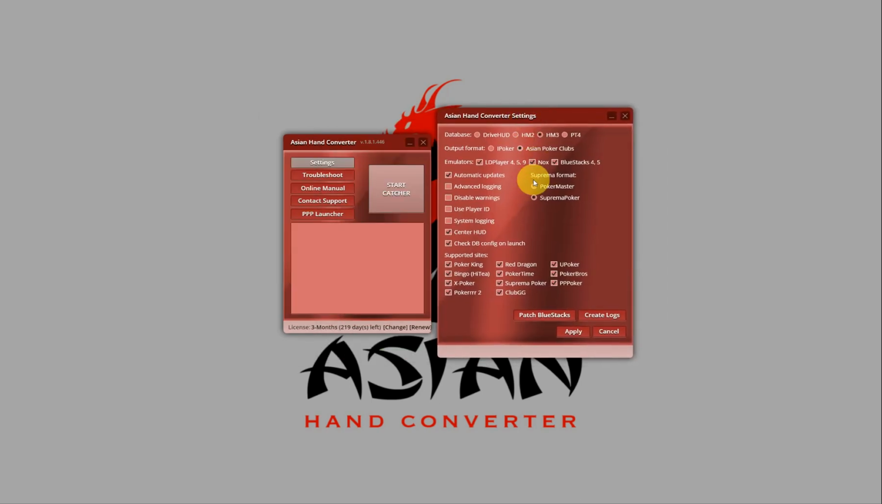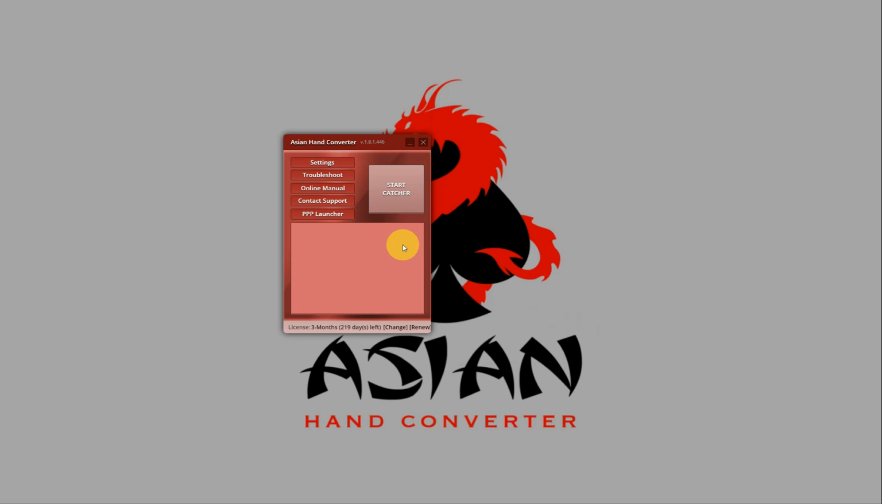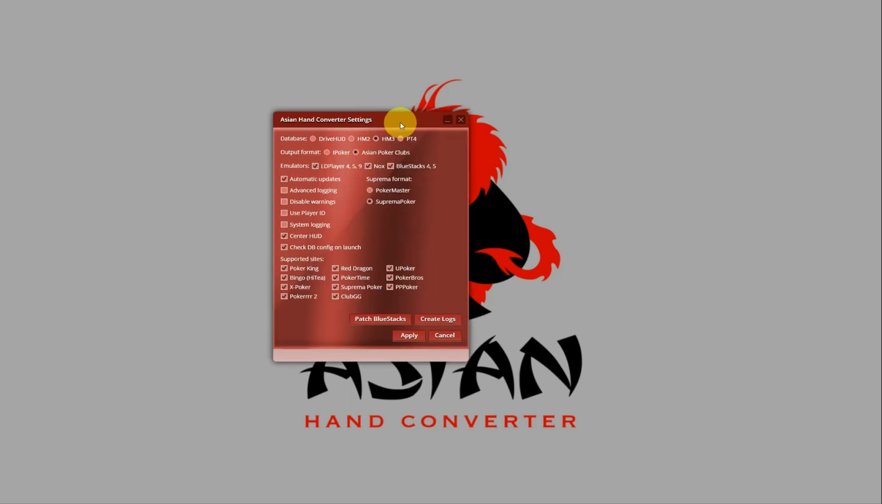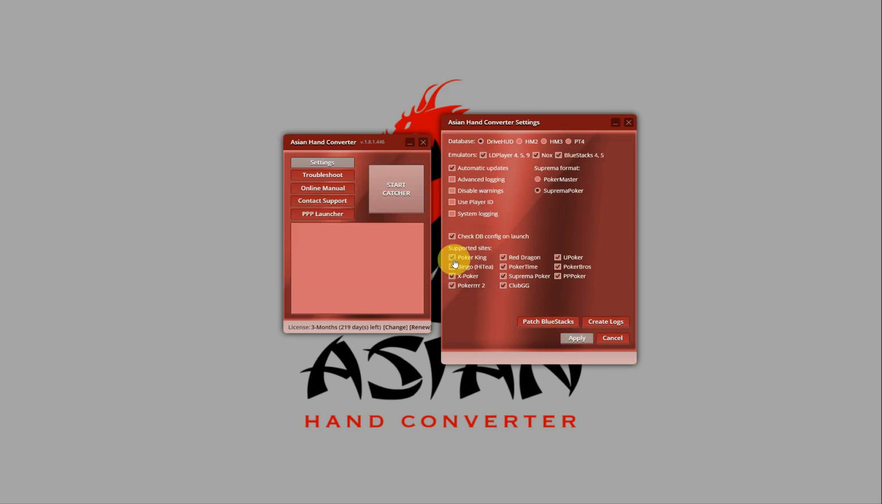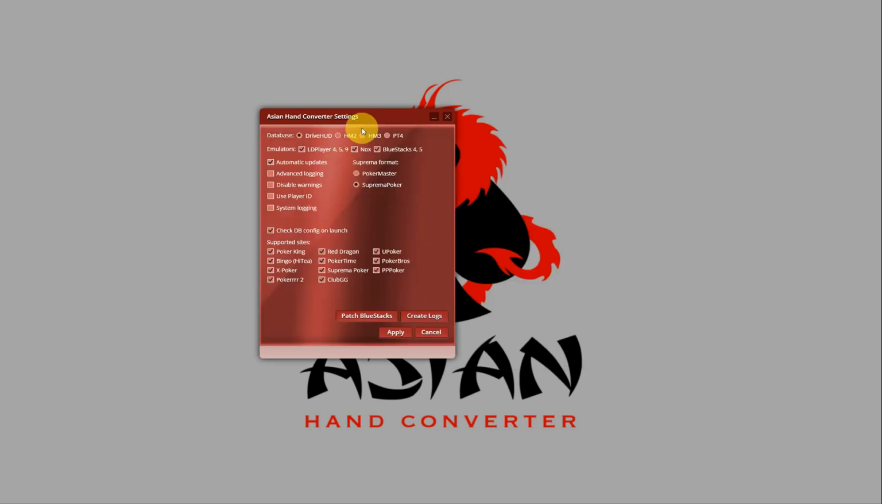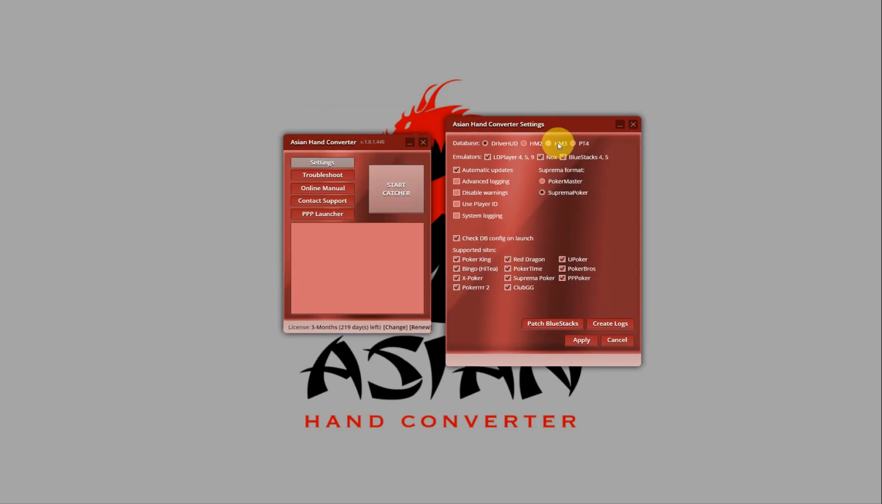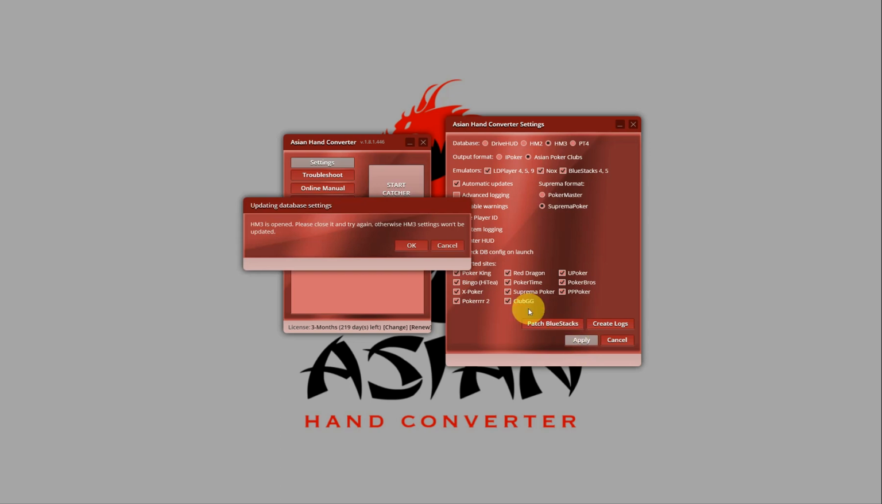A note here, so you can see there's a patch BlueStacks button. You only need to click on this whenever you create or clone a new BlueStacks instance. If for some reason Asian Hand Converter is having some trouble detecting the correct database configuration, you can do this quick fix. Just click on settings, then select another database except for HM3, then click on apply, then go back to settings again, and then just put the database back to Hold'em Manager 3, and then click on apply.